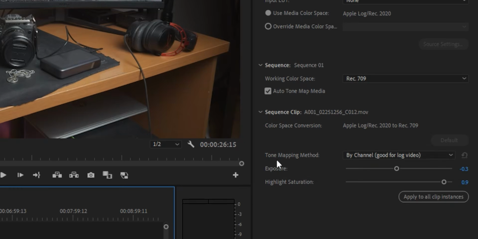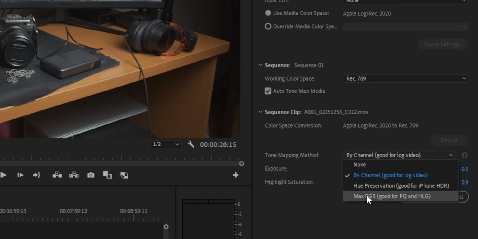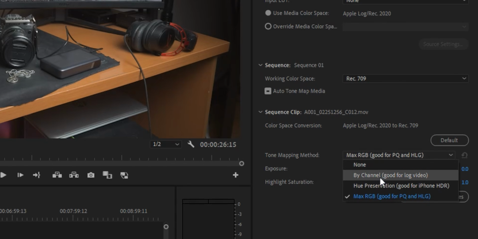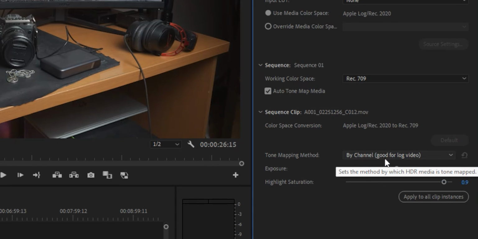Next thing that you want to do is change the tone mapping method. If you want to get the maximum RGB, so maximum color from your video, you can change it to Max RGB. Usually I'm leaving it by channel. It's good for the log video.